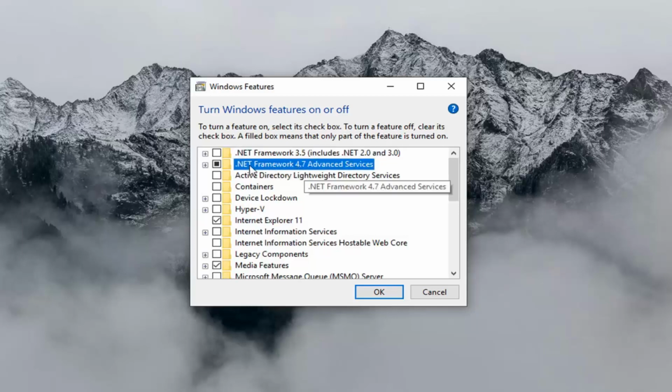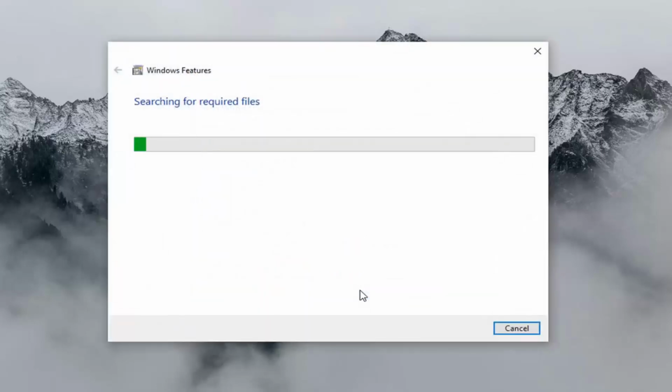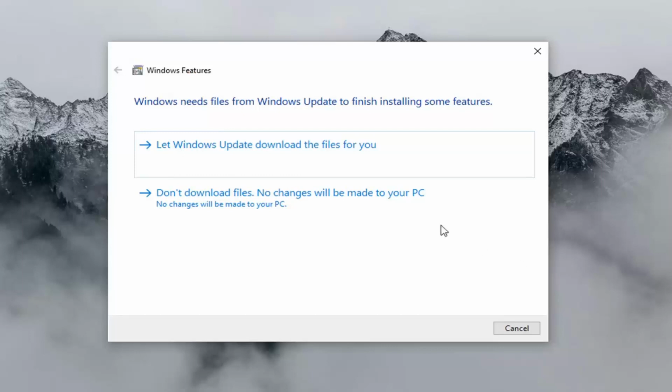Now, versus Net Framework 4.7, you want to uncheck this box. So if it's currently filled in, just want to uncheck it so it's just an empty box here. And now you want to select Net Framework 3.5 and then left click on OK. And then you want to select Let Windows Update download the files for you.